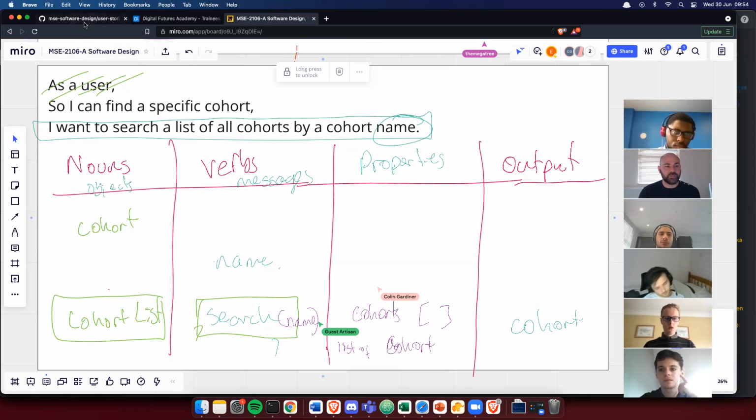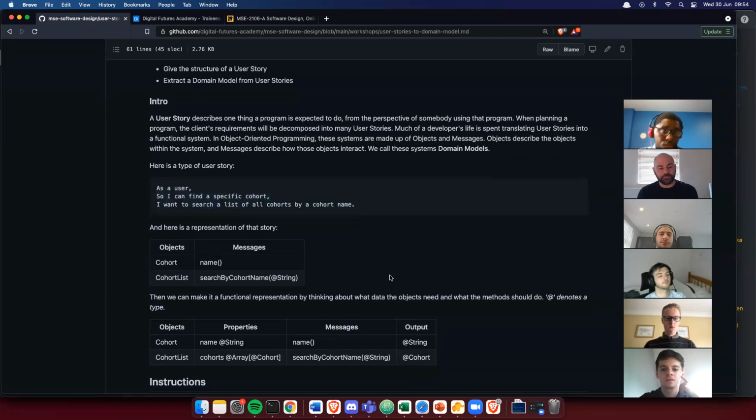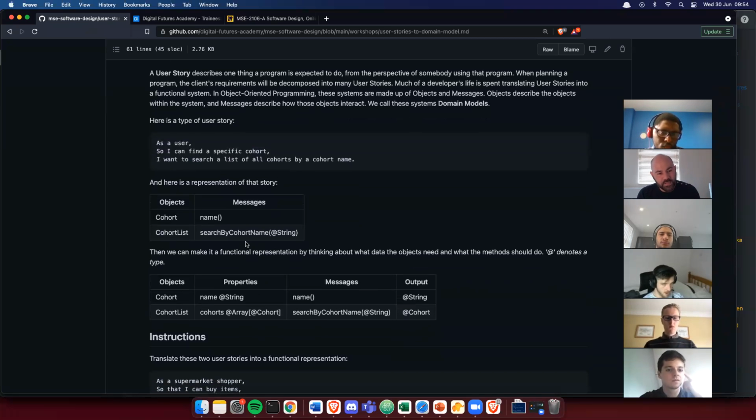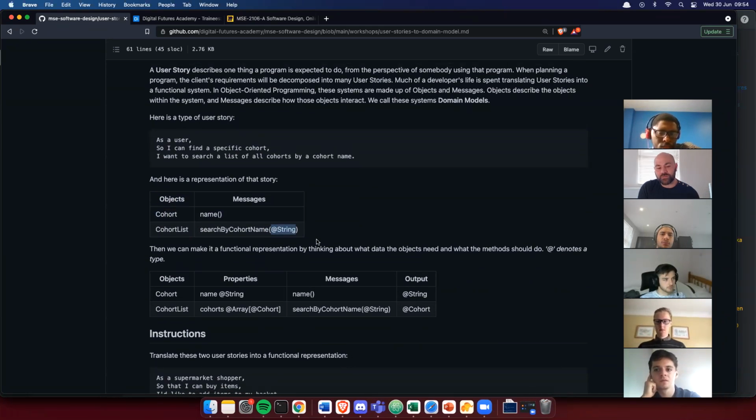So if we go back to this example, what have I done here? I did something similar. Objects, I wrote down a cohort and a cohort list. I'd like to know what each of the cohorts, so an object, like a class cohort, will have its own name. And then the method here I described was search by cohort name. And this @ symbol gives an indication of what kind of JavaScript type I want as an argument. So it will be a string, usually with some kind of cohort name.